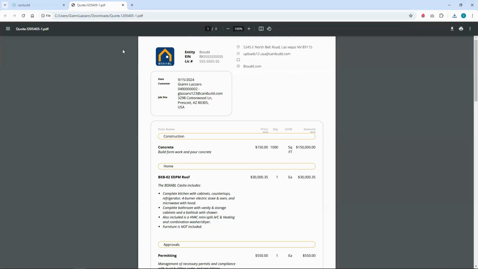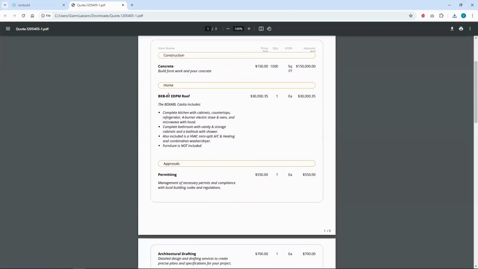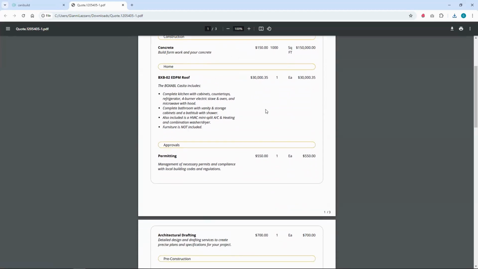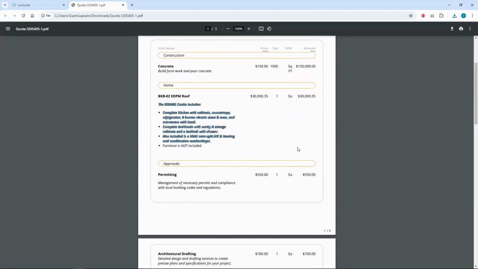So you have the company information at the top, your client's details just underneath. We then have each individual bit of information popping up here. Basically, you've got your construction, so concrete build formwork. You've got your actual build, and there's your back end description. You've got price, quantity, unit of measurement, and amount for each item.